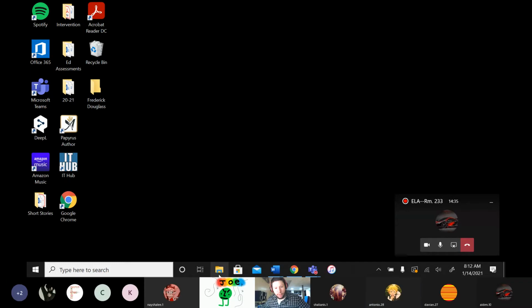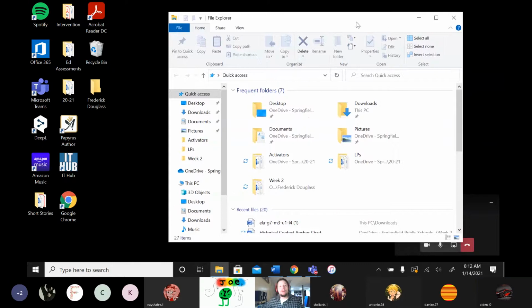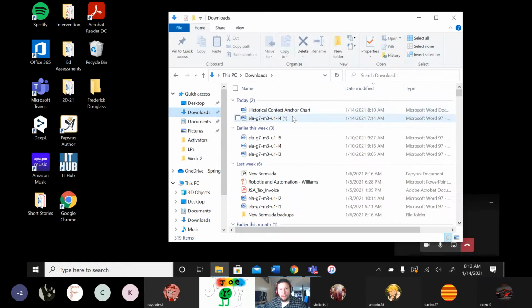So we are going to go down to the bottom where there is the folder looking thing with that little clip. That's our file finder, or file explorer rather. We're going to click on that. And mine pops up in the other screen there. So from here, your downloads folder may be on the top where it says quick access, but it will be listed on the bottom. So you're going to find the downloads folder. Click on downloads. And your historical context anchor chart should be the very first file at the top.